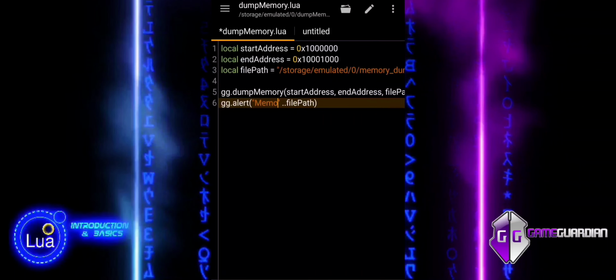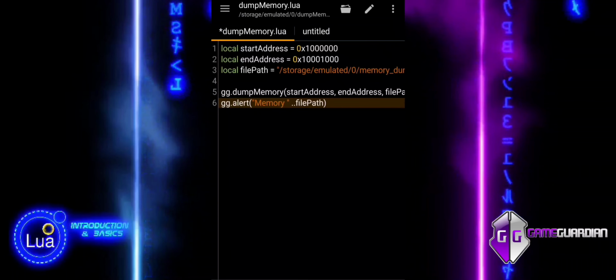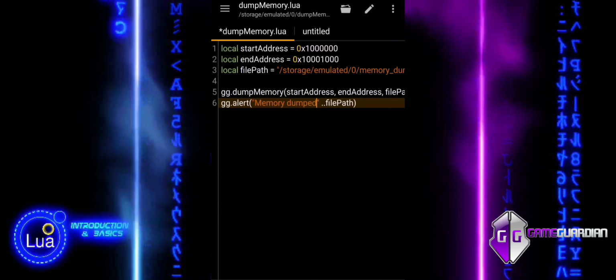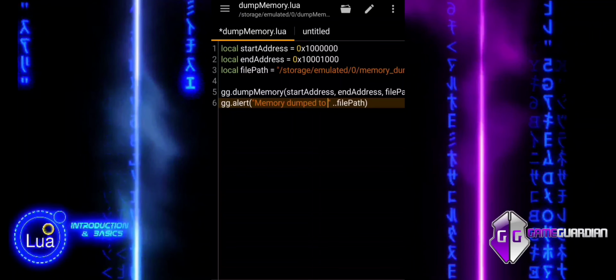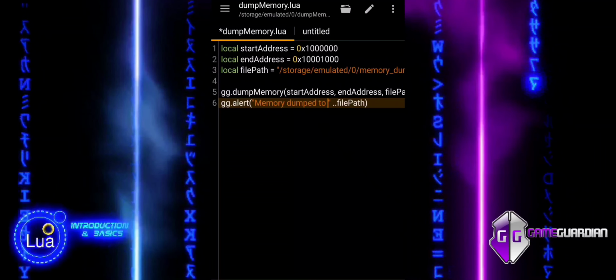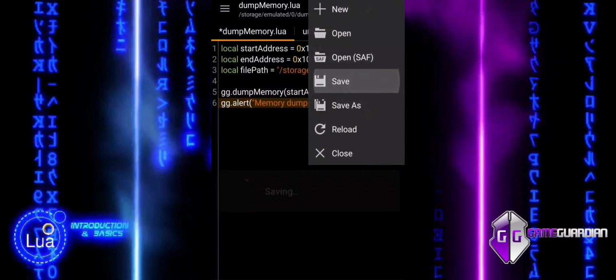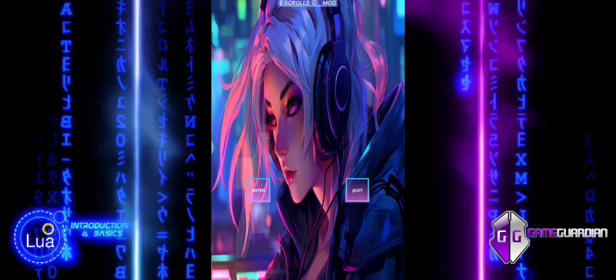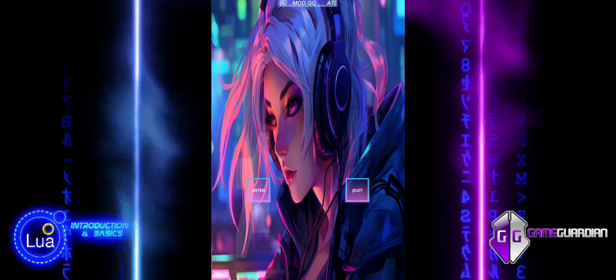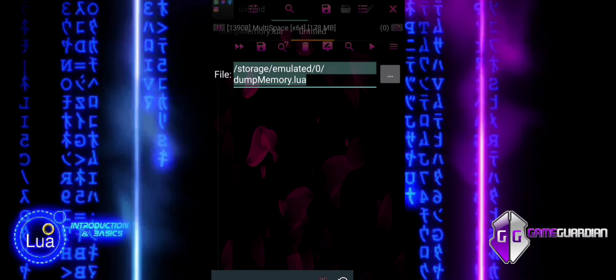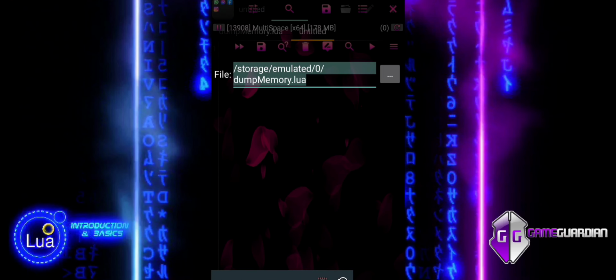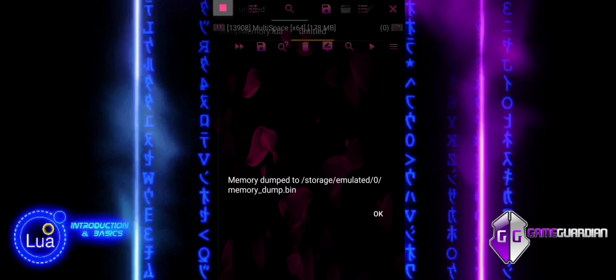By analyzing the memory dump, you can gain insights into how an application or game stores and manages data, such as player health, score, or other game states. You can open the binary file in a hex editor or a reverse engineering tool like IDA Pro or Ghidra to examine the contents. This can help in identifying patterns, addresses, or data structures.